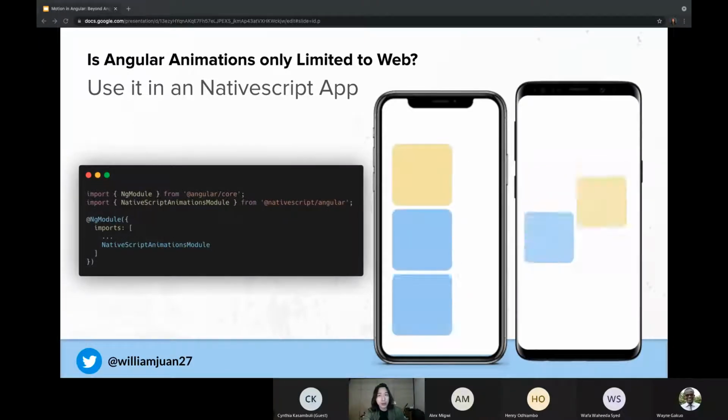You could also use it in the NativeScript app. The only difference here is instead of importing the browser's animation module, you import the NativeScript animation module. And then everything else after that is the same. So you structure the animation code the exact same way.